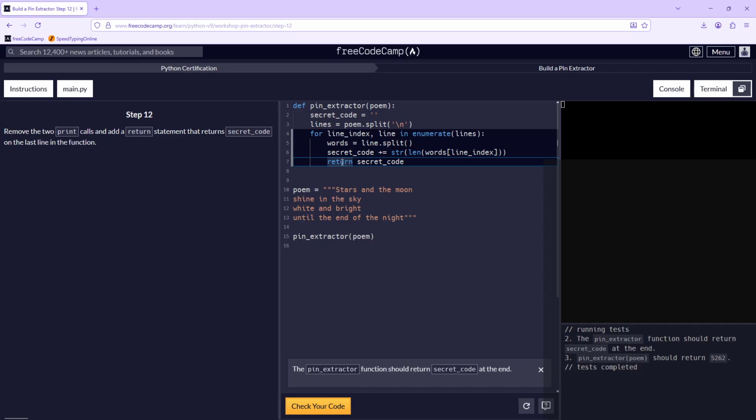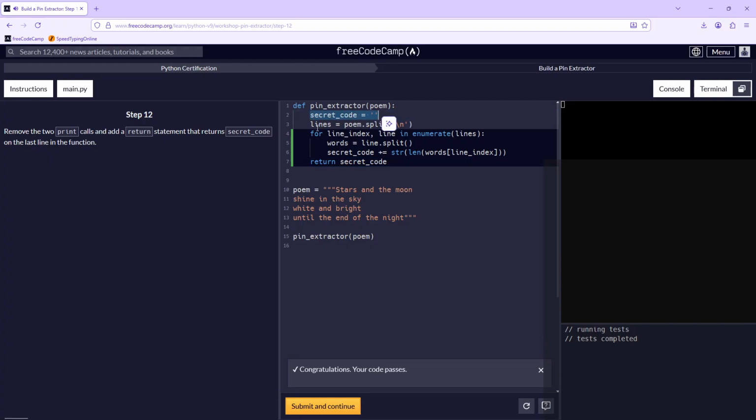Maybe I should just put it like this. Oh, okay. It was because I had it indented, so it was still in this for loop, which I needed it not to be. This just puts it in this block of code where we're defining pin extractor.